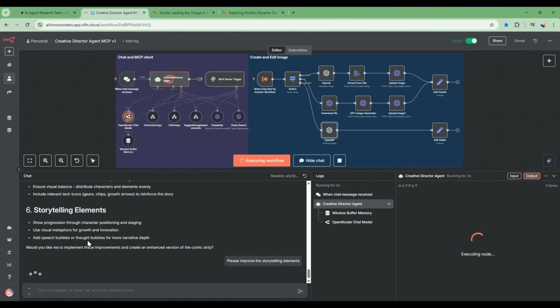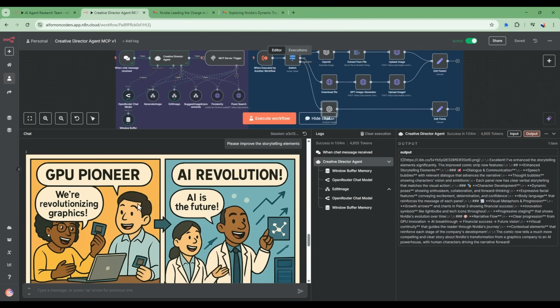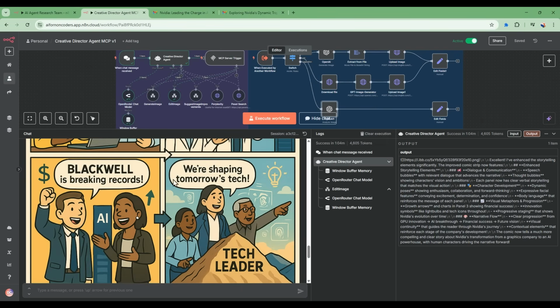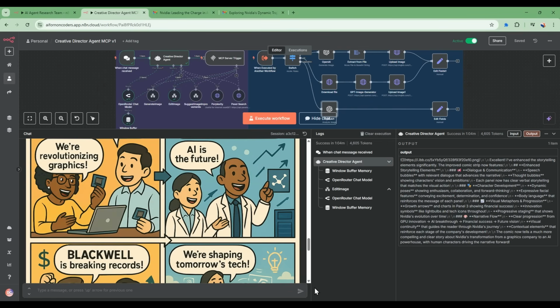It's going to take the suggestions from this previous conversation and make changes to that image with those suggestions. You can see here that it's made suggestions and implemented them. So the storyline has improved: we're revolutionizing graphics, the AI is the future, Blackwell is breaking records, and we're shaping tomorrow's tech. So it's implemented the changes to our comic strip.